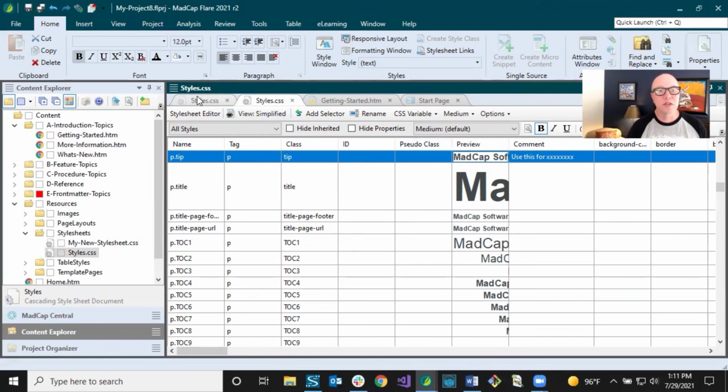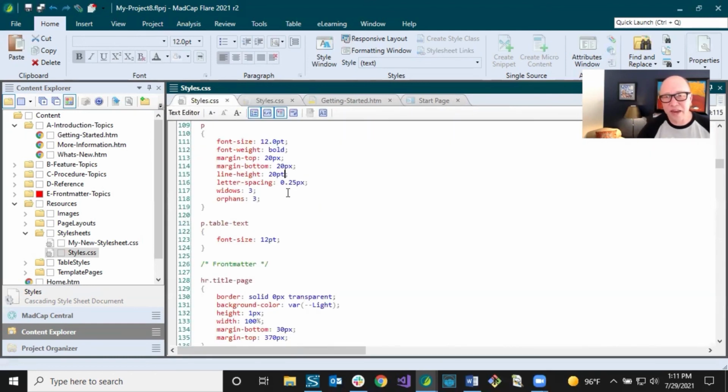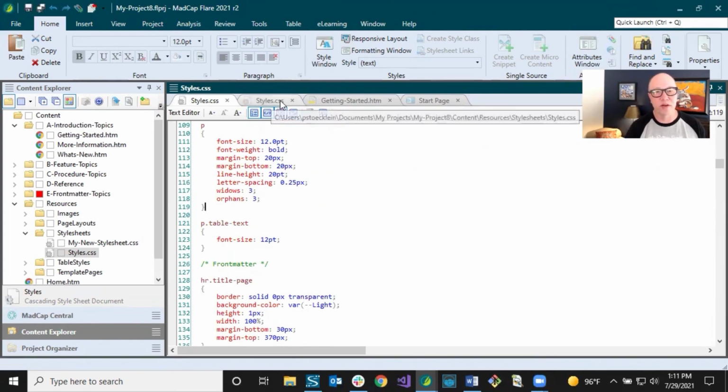All right. And if you're going to be using the text editor, just use caution. If you've got this open and you've got your style sheet editor open too, you don't want both of them with unsaved changes, because it's going to say, hey, hold on a second. What do you want to do here? You're trying to edit the same thing in two different places.